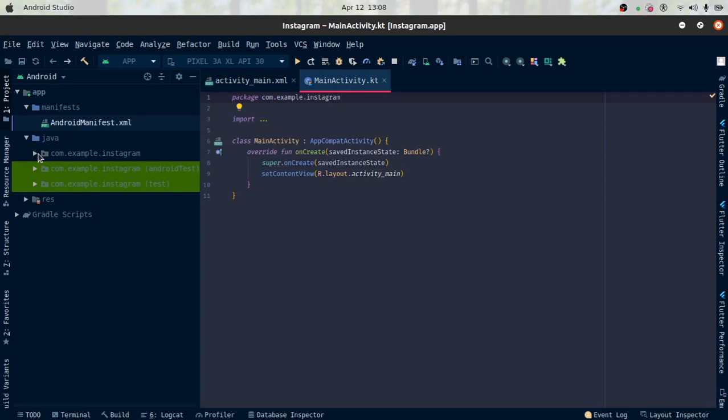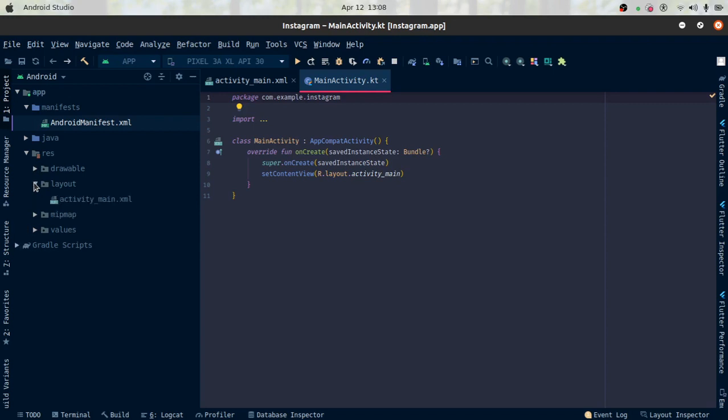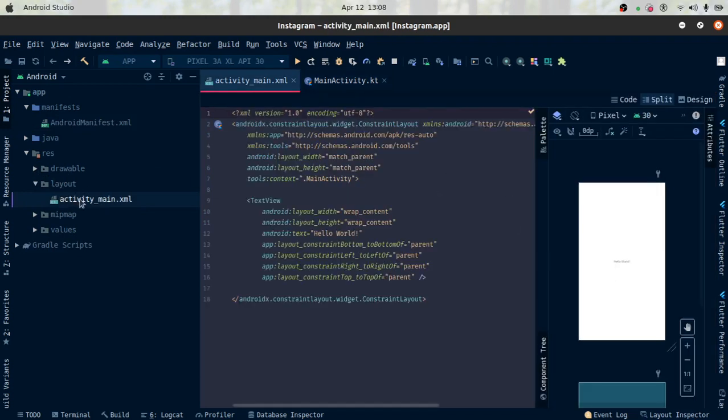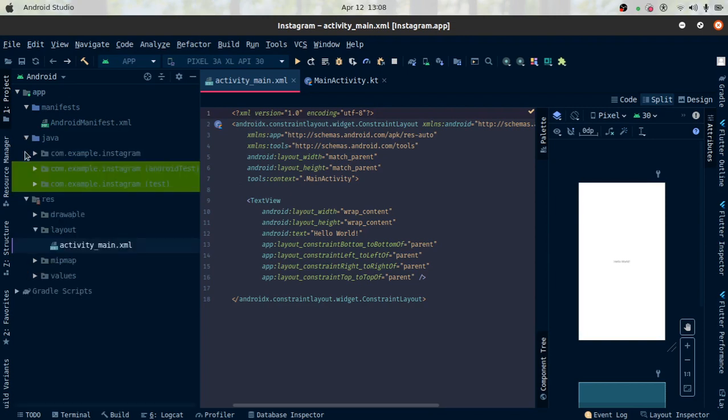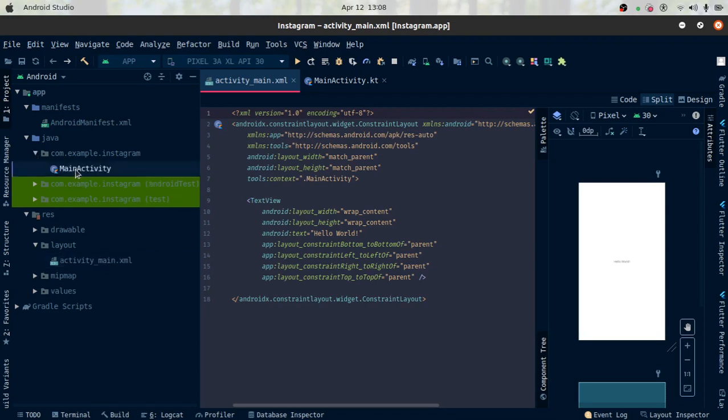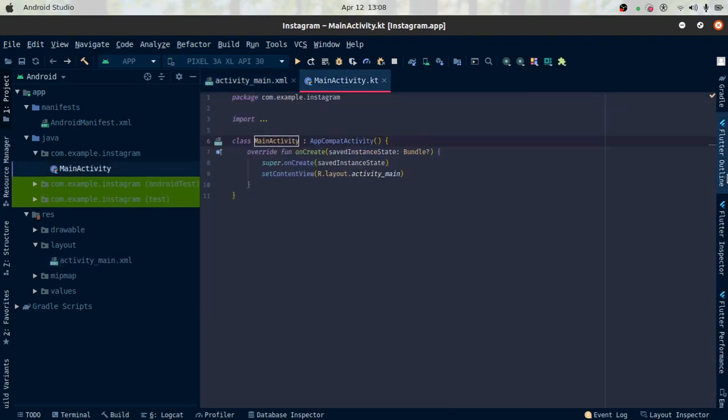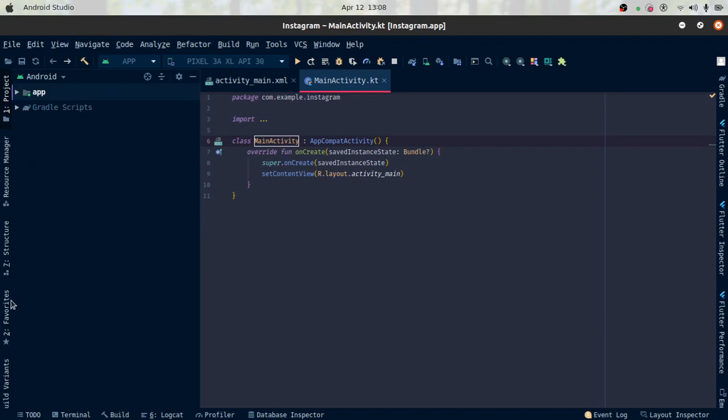as we proceed in the program. So you have Java and you have res. Res means resources. If you open res, layouts, you have drawable, layouts, values. Where you see layout is where your XML files are. And then in Java, if you open com.example.instagram, MainActivity, that's where your Kotlin file is expected to be.